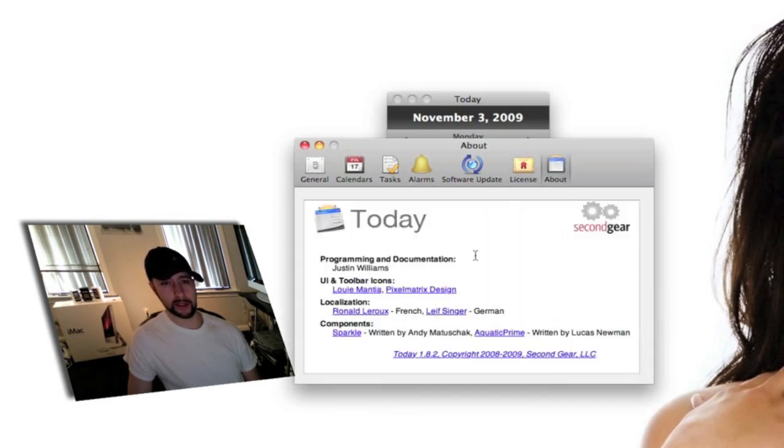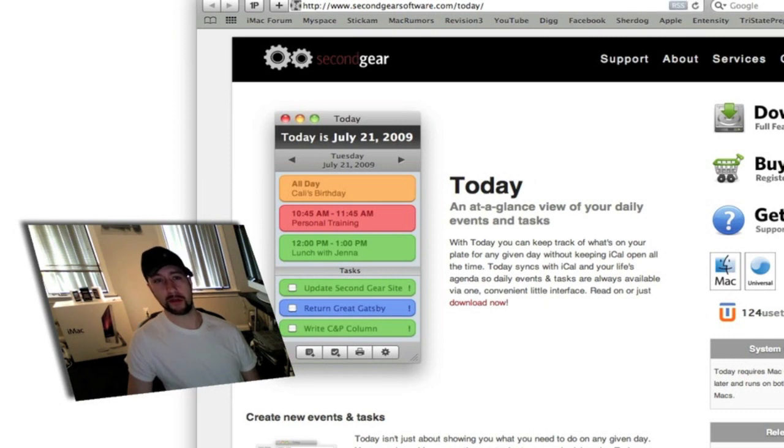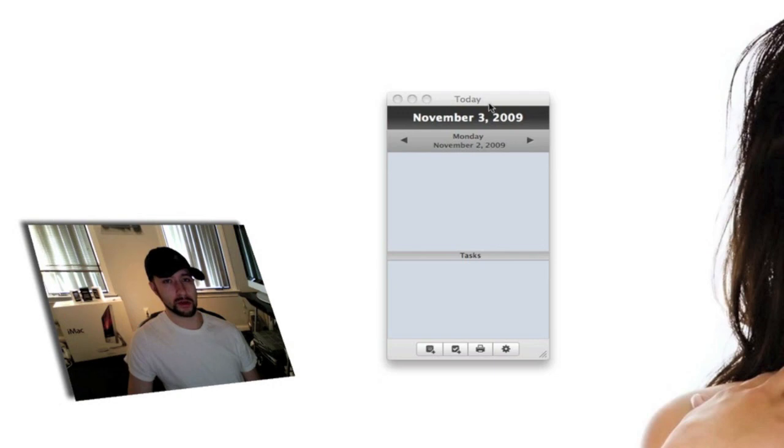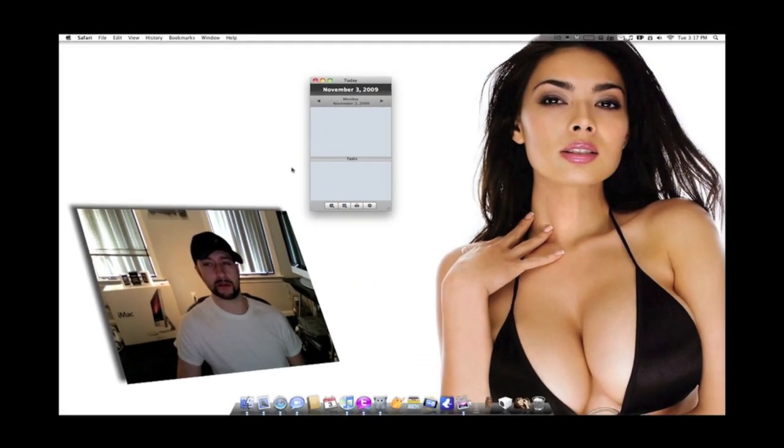And then here it just tells you a little bit about the programming and documentation, the toolbars, basically who made different parts of this application. And then down here is where you can actually click to go to the website. And you can buy this right now for $15, which isn't too bad at all. Look up here, and that's actually pretty much everything because there's no menu bar options or anything like that. It's all in your preferences.